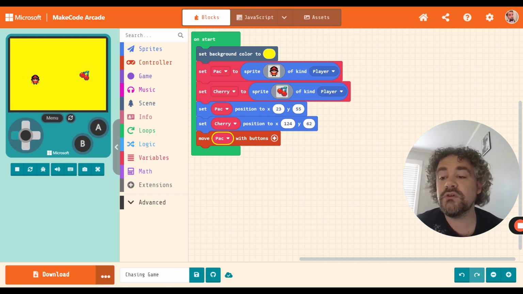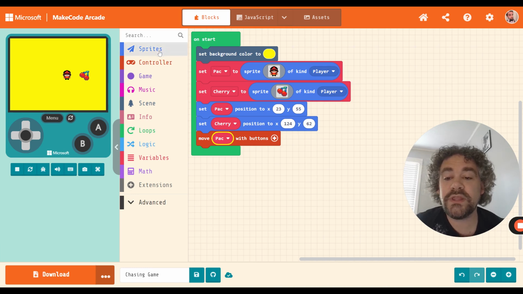So now if I test my game and I use my arrow keys or the WASD keys, my character should move. Now when my character moves over and touches the cherry, nothing happens. And that's okay because I haven't coded it to happen yet, right? So let's go ahead and code something to happen when they touch.